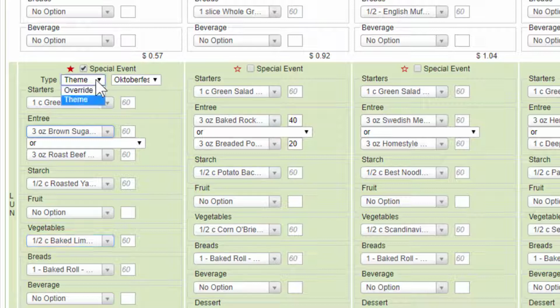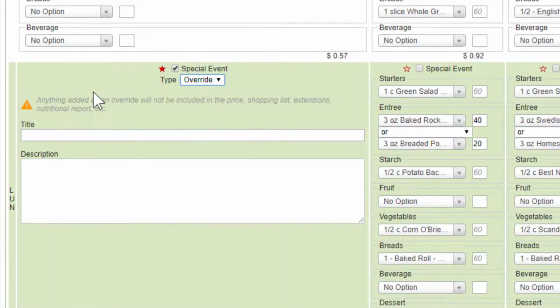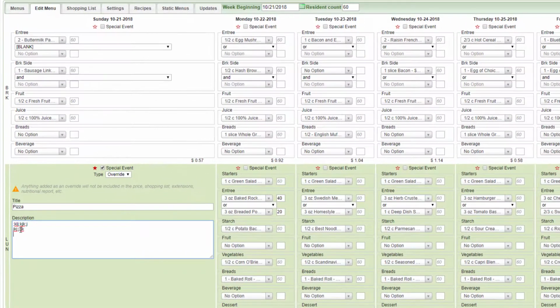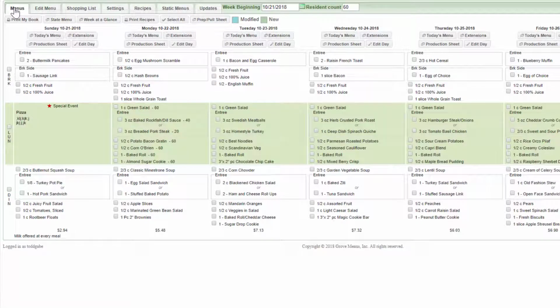We also can do an override. Now an override is we're not going to select a recipe, we're not going to see pricing, or it's not going to go on your shopping list. This is just a special event that you want to have, and you just type whatever you want to do. So if we're going to have a pizza night, I could type in pizza. Then I could give a description, and again the description can be whatever you choose to have your residents see. And then when you look at your menu for the week, it will have that special event listed there. So that is the end of the tutorial for the edit the menu.